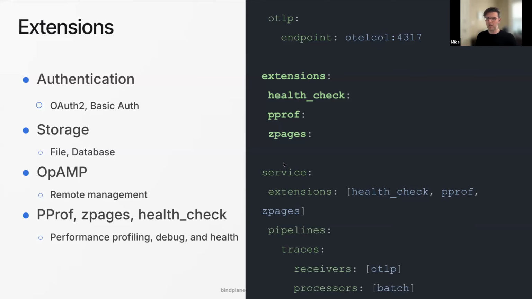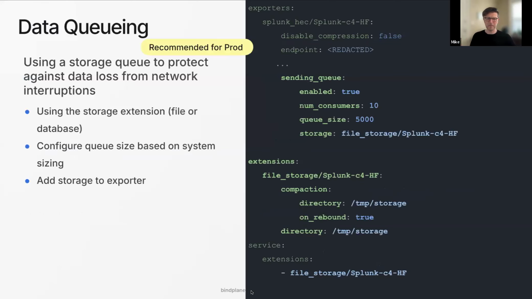OpAmp, which we'll talk about in a bit. This is a newer addition, although I guess it's been out for a couple of years now in one form or another, but this is an extension that allows a collector to be remotely managed. And it's how we orchestrate and manage OpenTelemetry at scale with Bindplane. And we talked about some of the others, so I'll skip that piece for now.